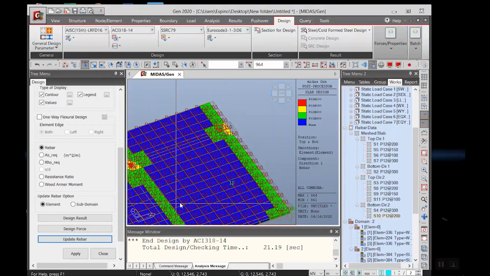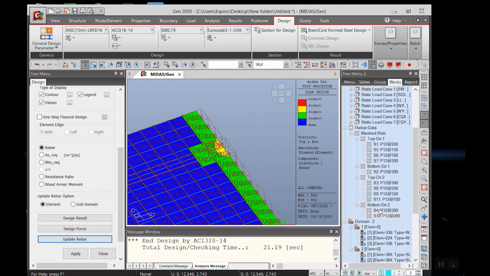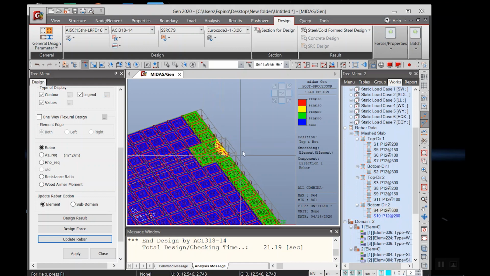So what if I update this rebar? I want the rebars to be uniformly distributed. I can just first select the rebar. It is highlighted again, the plate with the rebar of P12 at 200. I want to assign the P12 at 300. I can just simply drag and drop and it will now be assigned to that specific element.